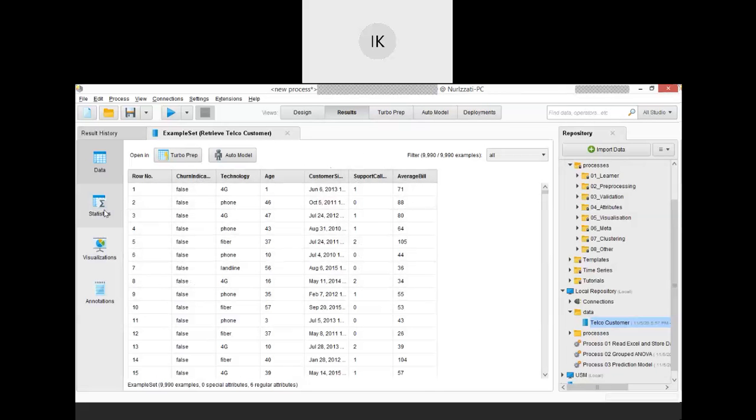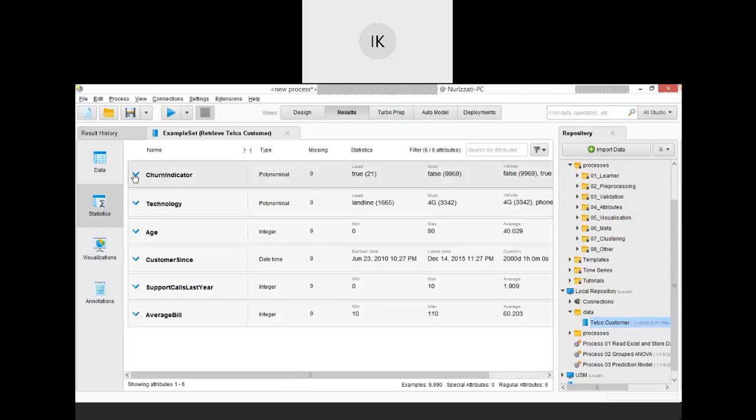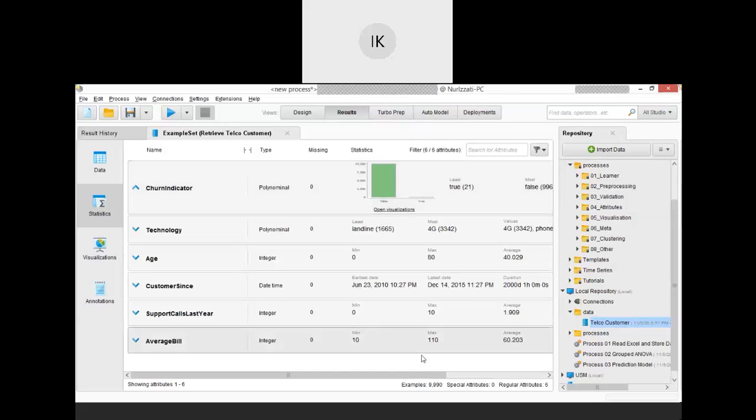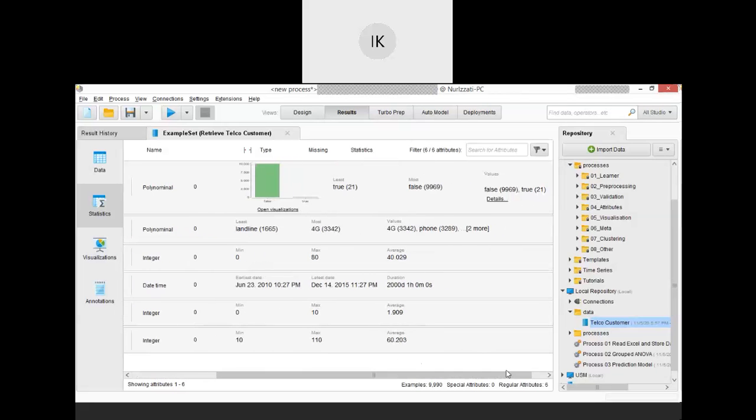And let's take a look at the statistics. At the churn indicator, we can see that these two categories, true or false, have a different number, because the true has a very small number, 21, but false has a very big number. So that means this data set is not balanced data and we have to do something about it later. It's okay, we can continue the process first.